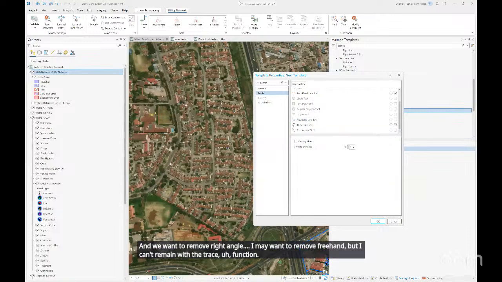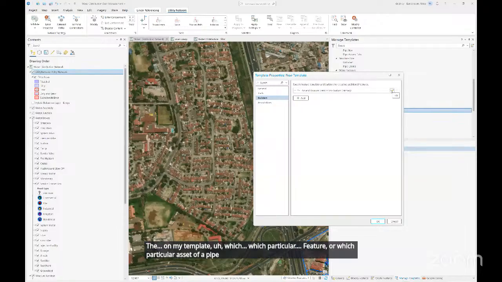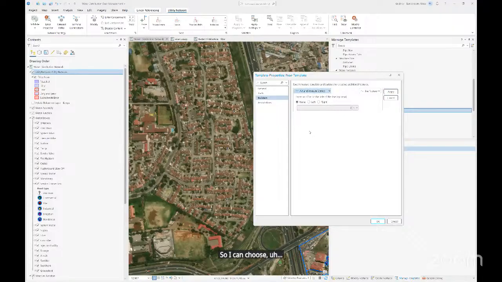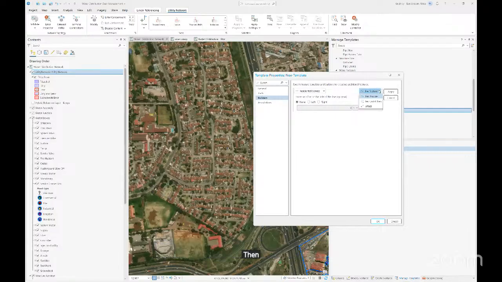I may also want to have a builder. In this case, I may also want to define on my template which particular asset of a pipe I want to have. So I can choose residential. Then I want to have that as a line feature. I can apply.